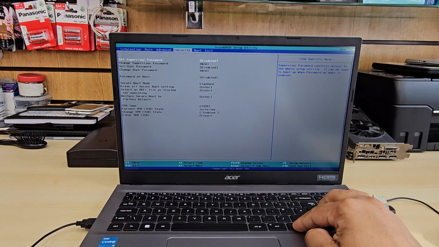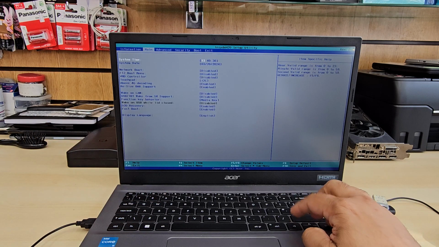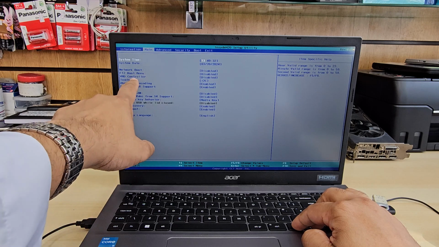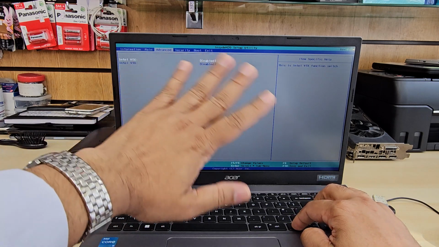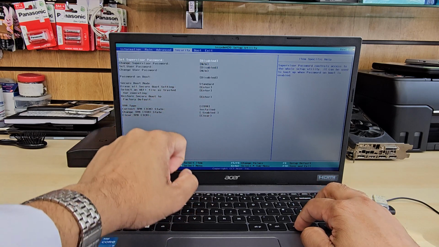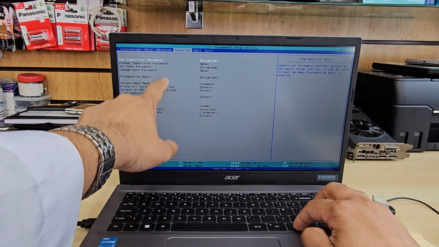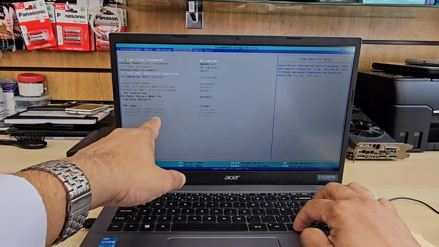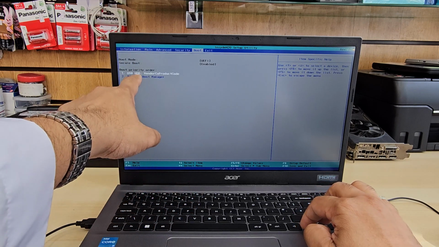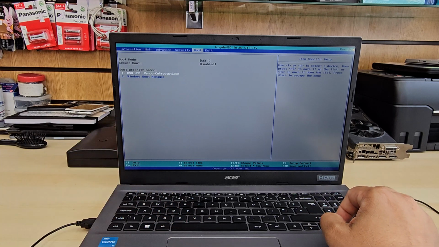So we changed a couple of things. Let me show you what I've done. We turned off the VMD, made it disabled. First thing. We left the advanced as it is. We went to the security. If you want to go through here, you can edit. And we went to the boot settings and changed USB as the first boot option.